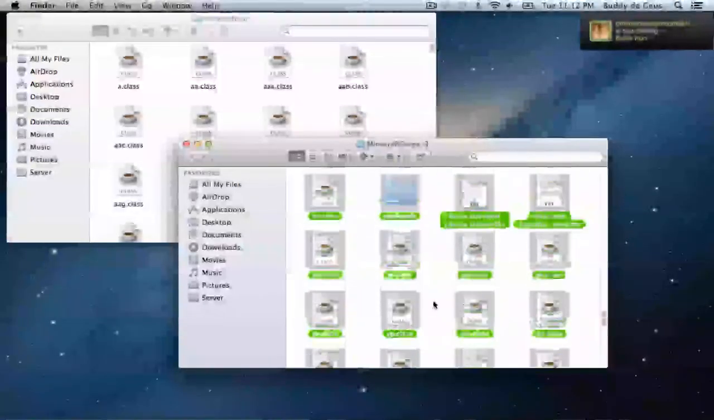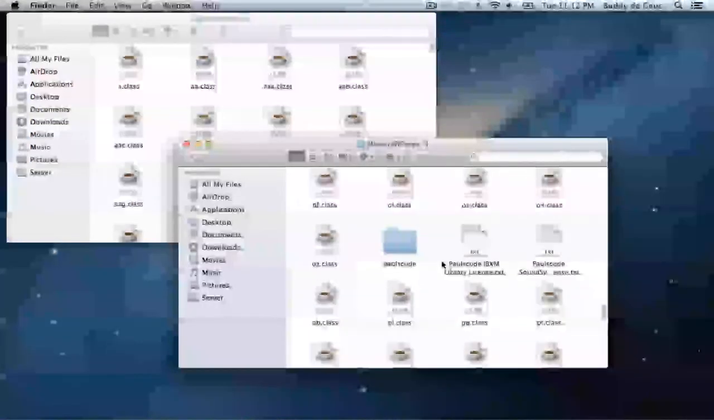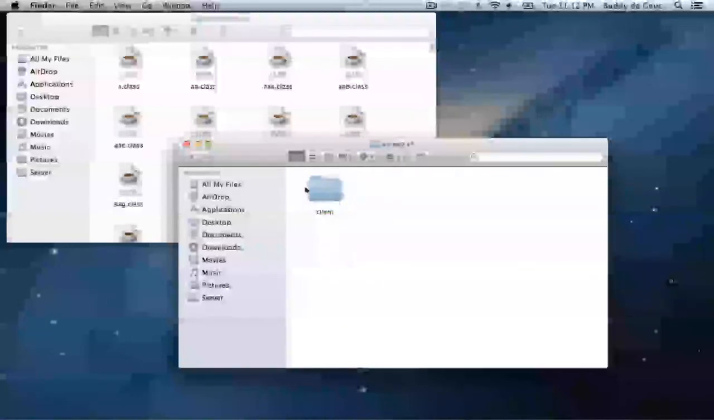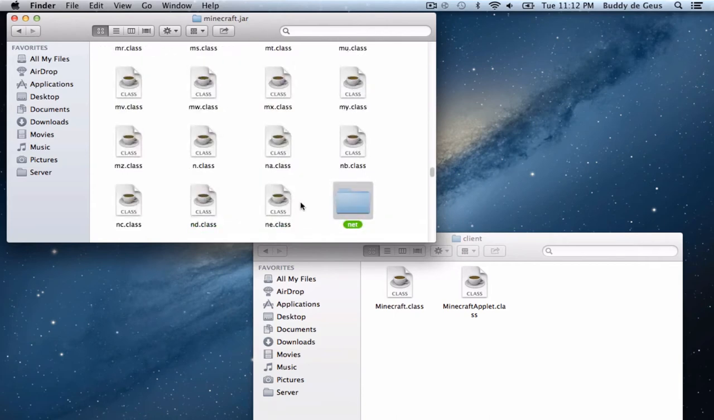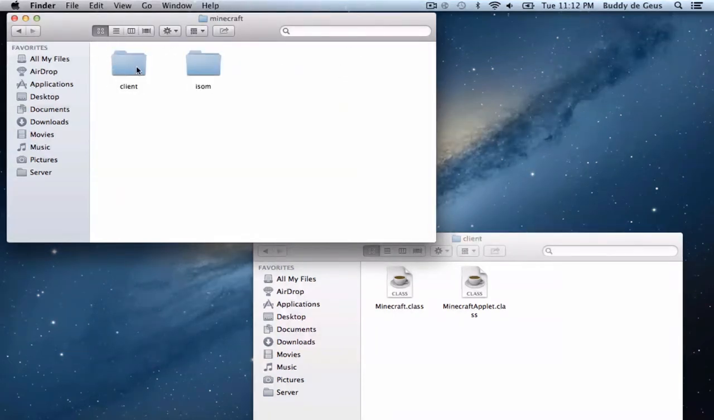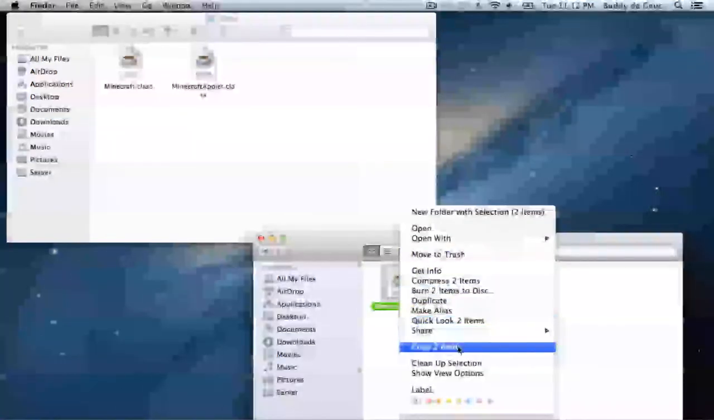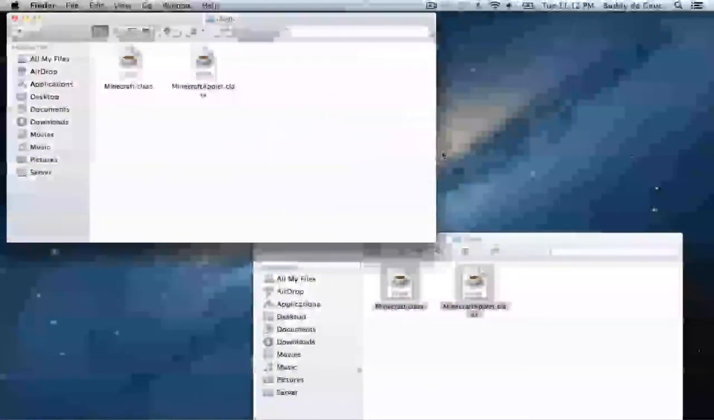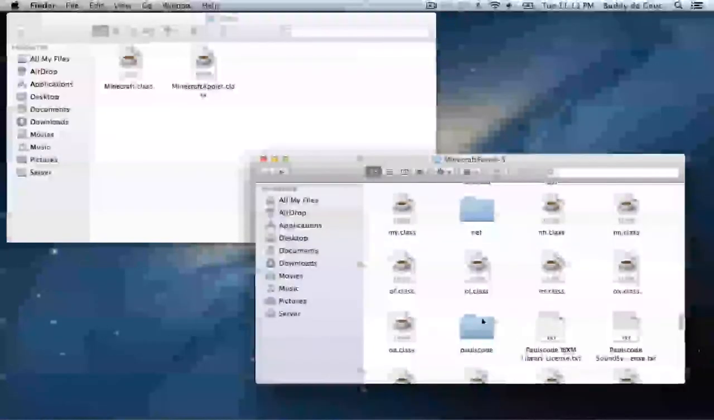But once you do that, you're gonna want... Oh wait, I'm sorry guys. No, that's not what you do. Now it gets a little bit complicated. Alright, so find the net in Minecraft Forge, Minecraft client. Open up that, there we go. Now go to here and look for the net. Double click it, Minecraft client. And here we go. Now just go ahead and copy these into here. Paste two items. Apply to all. Replace. There we go.